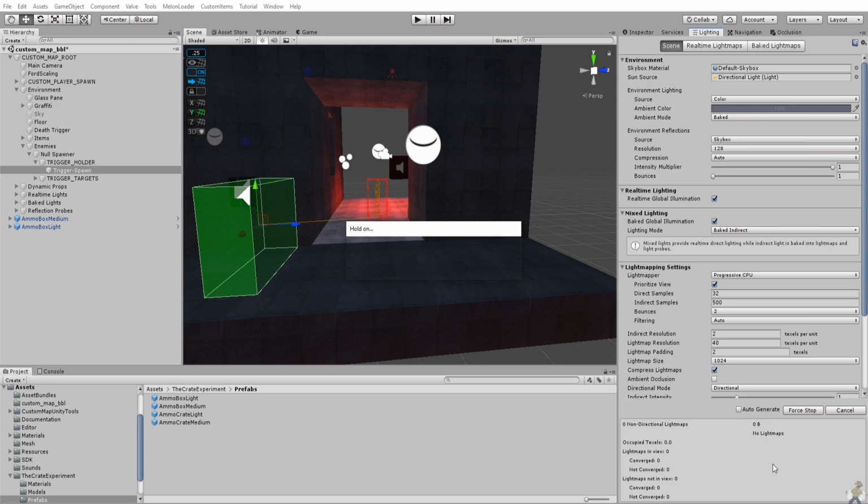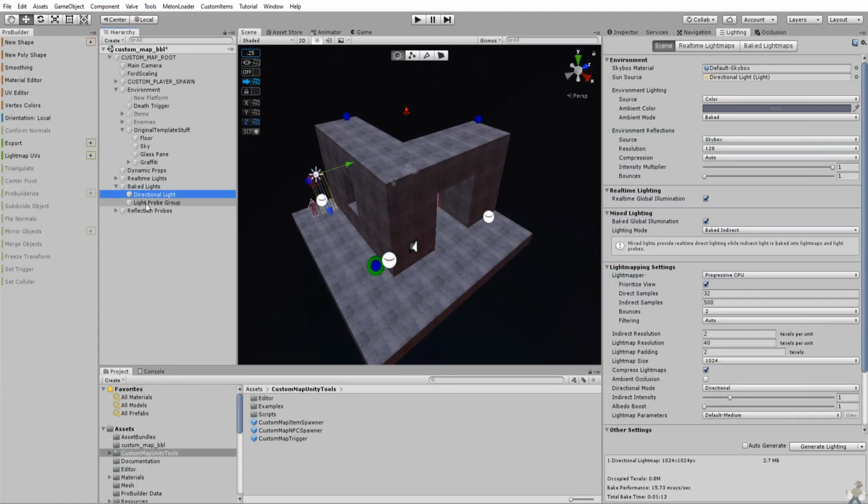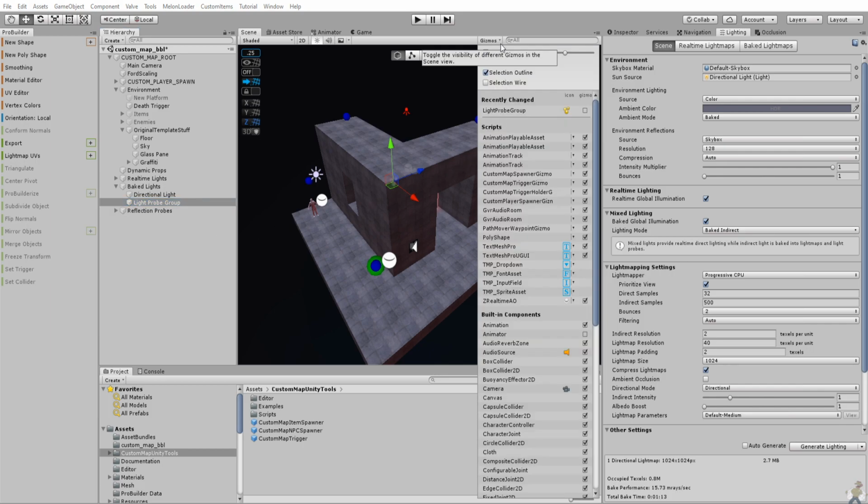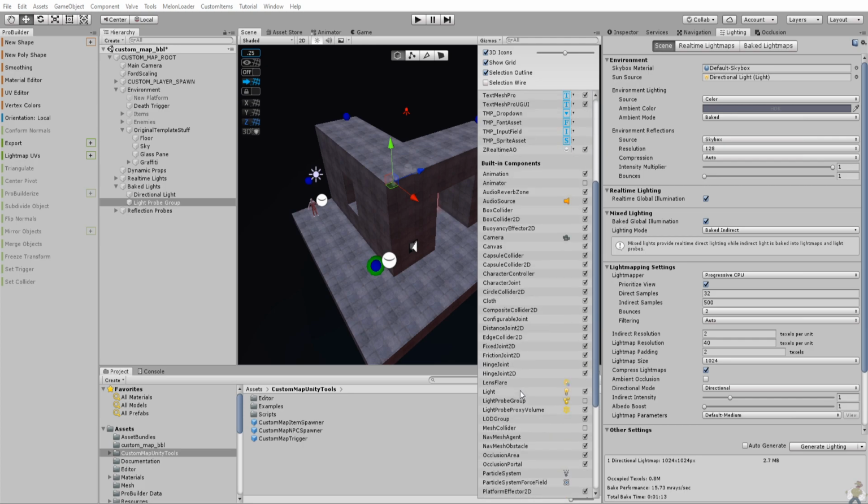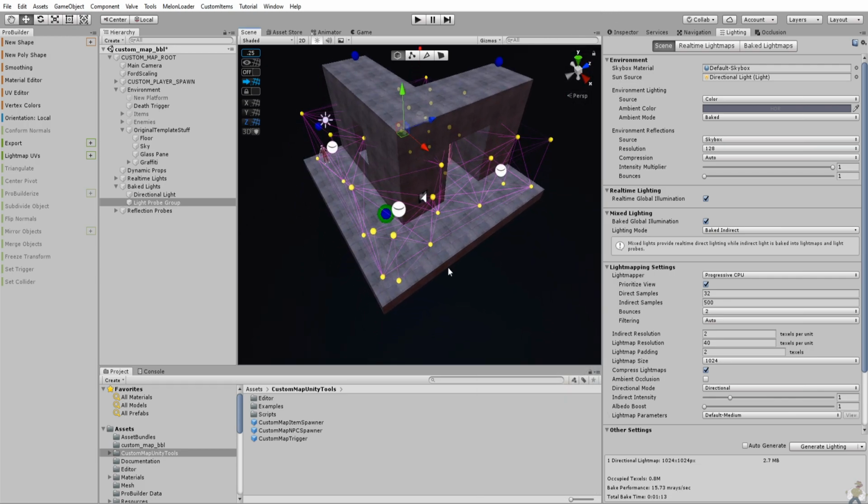You'll also notice a light probe group along with the directional light. Light probes basically sample the areas around them to provide information that helps dynamic objects like the player and our weapons be smoothly lit or shadowed when passing from a bright area to a dark one. There's a bit more to it, and I recommend watching a few YouTube videos to learn more.